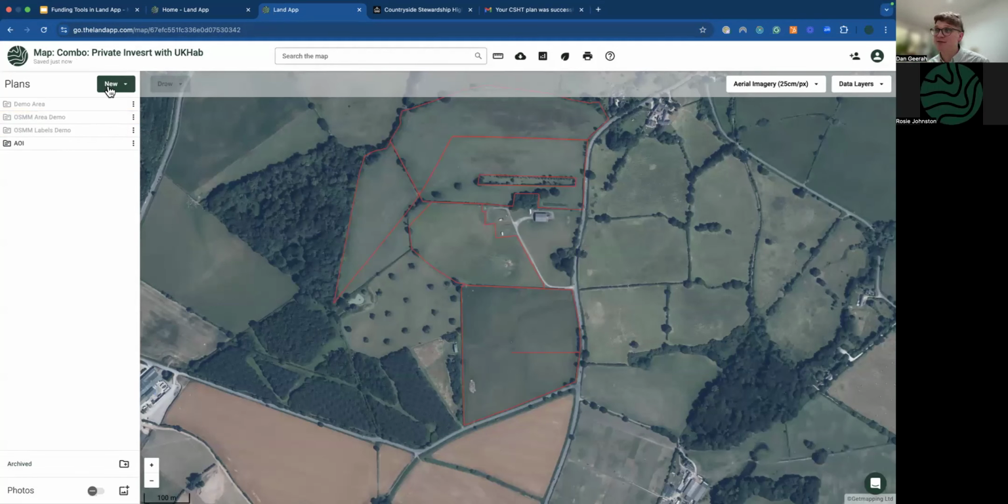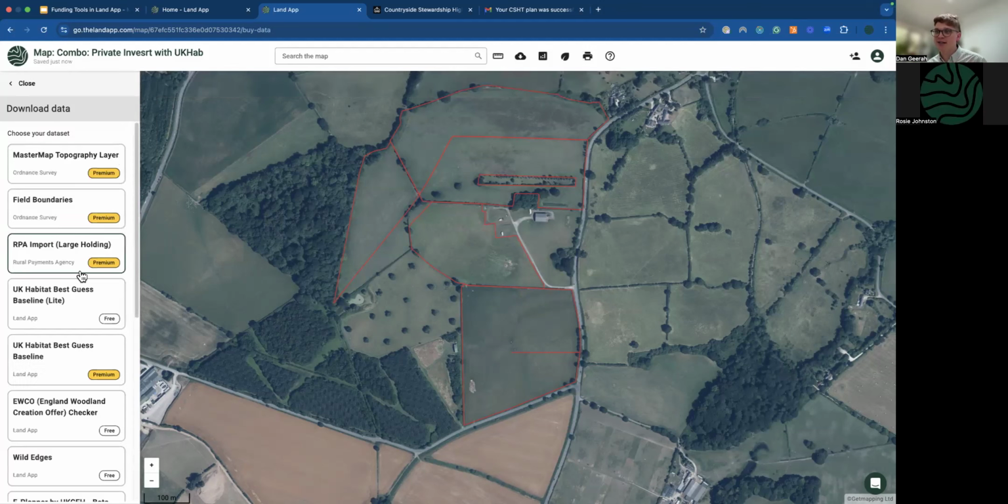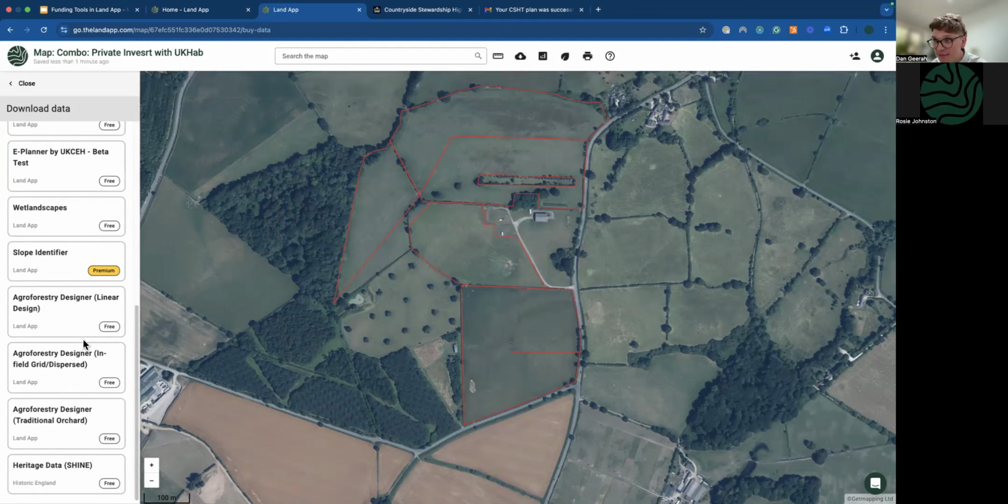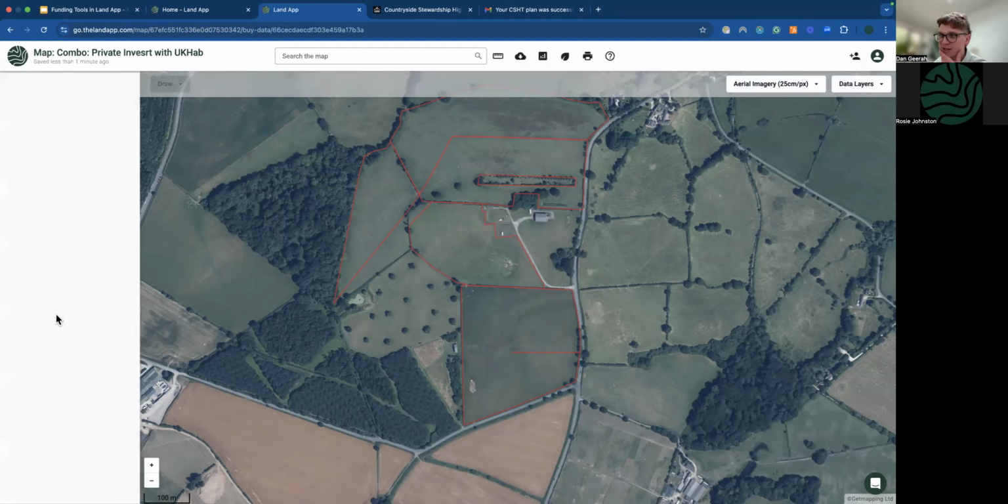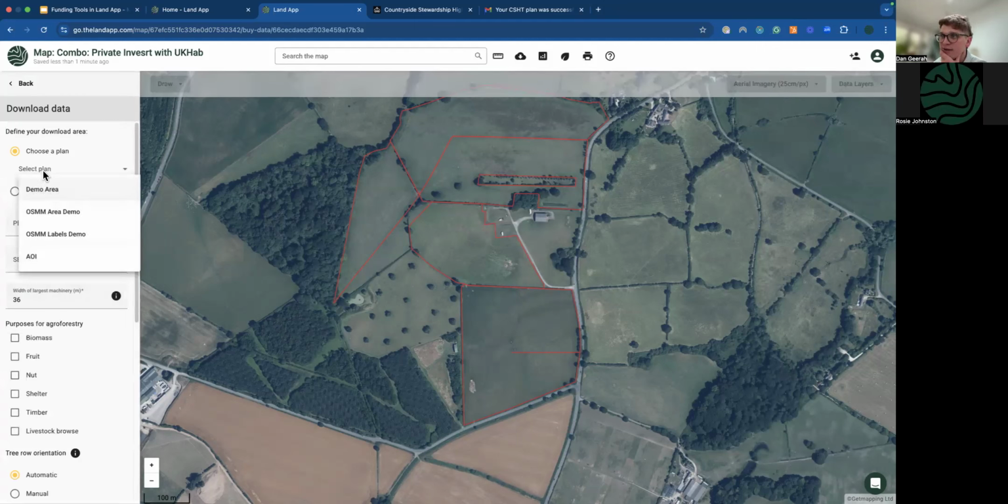And so this time, instead of requesting a download for ePlanner, I'm going to hit download data for our agroforestry designer. So we've got 3 different tools. We've got one that's linear, one that's in-field dispersed, and one that's traditional orchard. I'm going to go for the linear design, and I'm going to choose my area of interest. I'm going to give it a name. And again, we guide you, hopefully, as much as possible through designing your agroforestry examples.